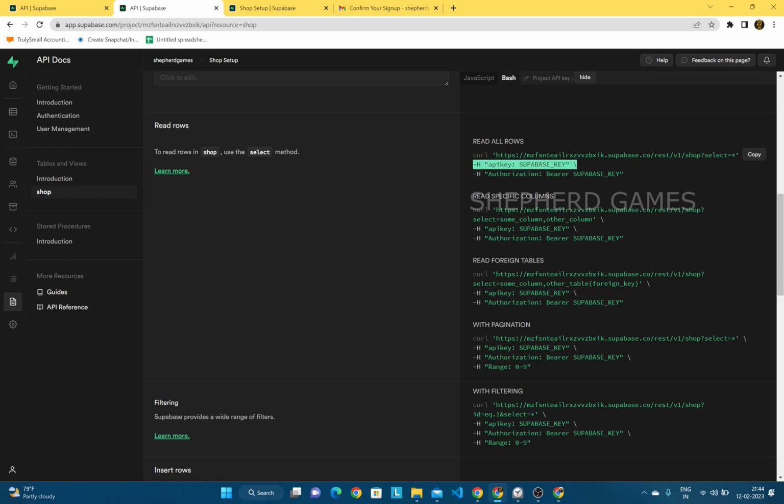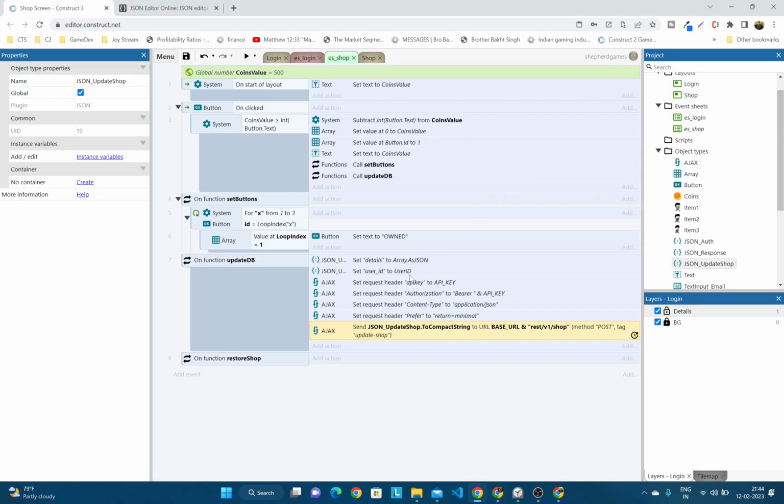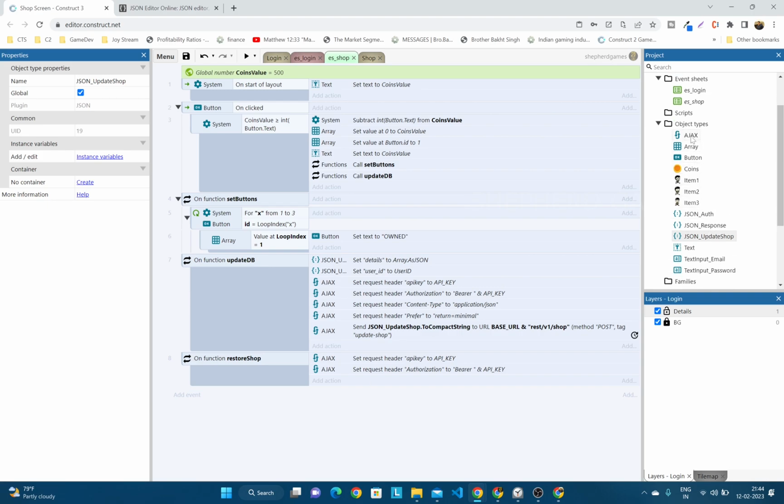Okay, so this one requires API key authorization. The API key will be the header and authorization bearer space API key. This one. Let me create one more JSON. I'll call it restore shop.